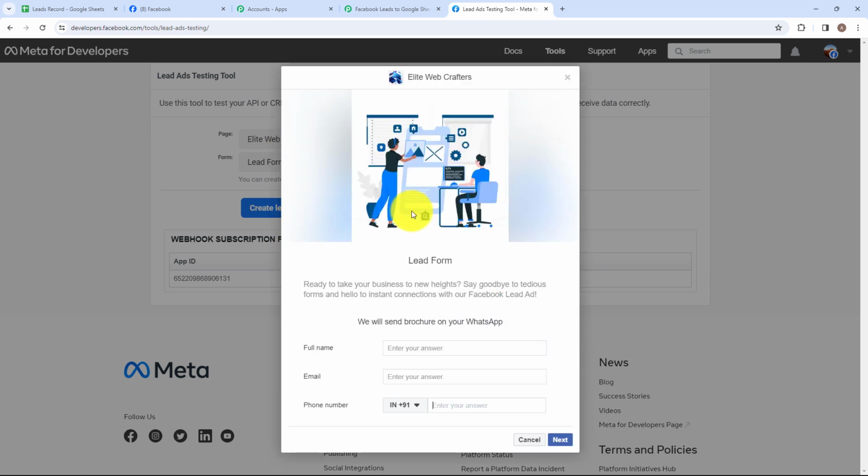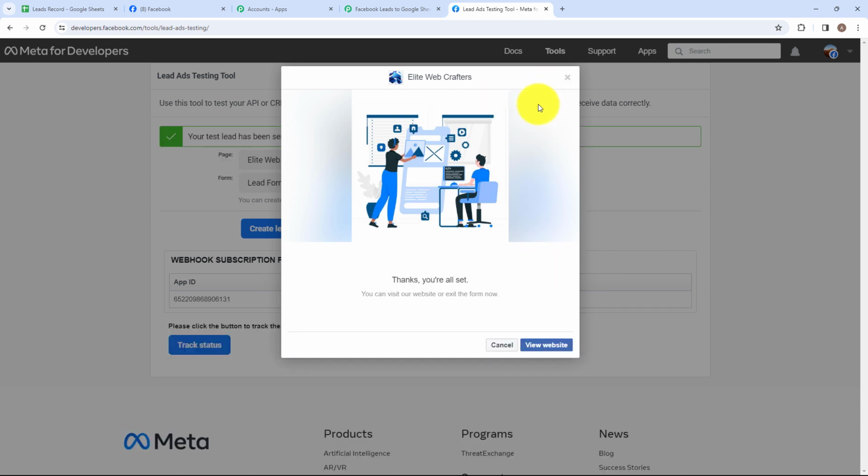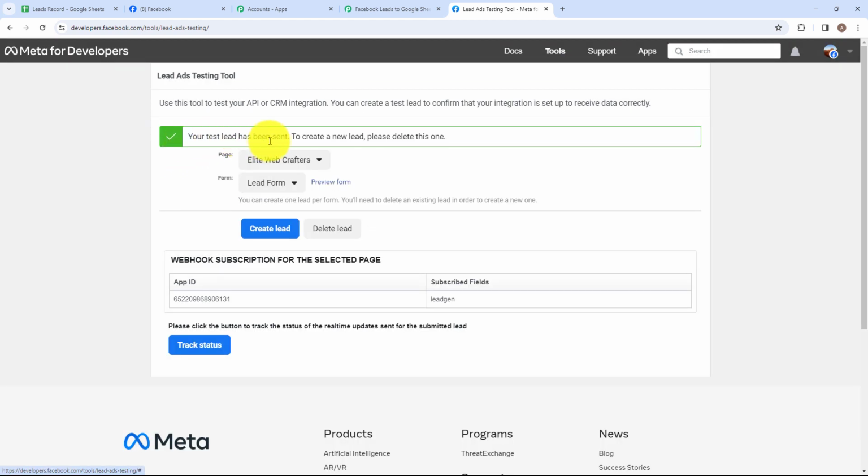And this is the lead form which I use to generate leads. I'm simply going to fill all the details to do a test submission. I have entered all the details, the full name, email and the phone number. Now I'm going to click on next and then submit. And we have successfully generated a test submission. And it says your test lead has been sent.